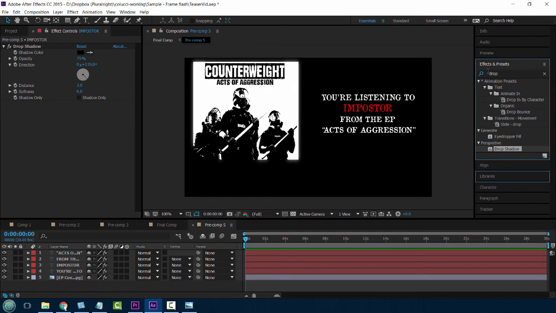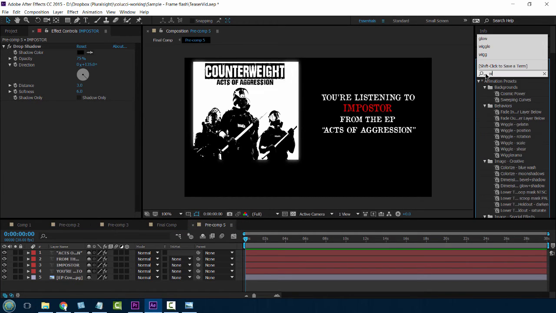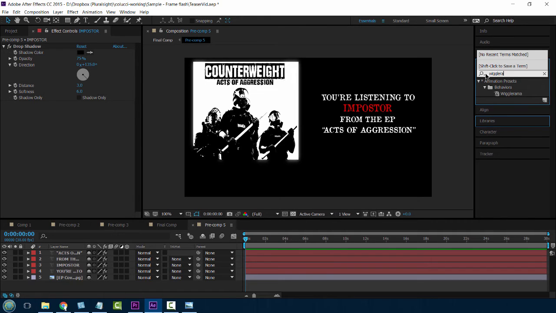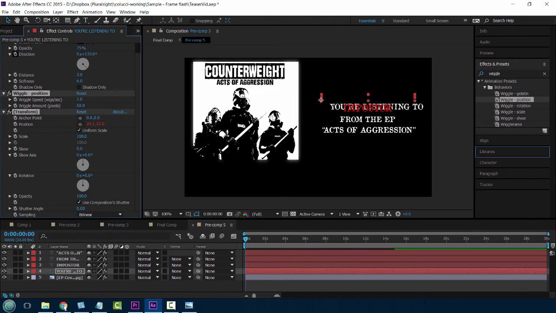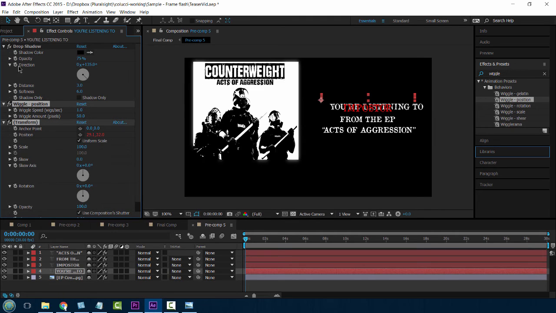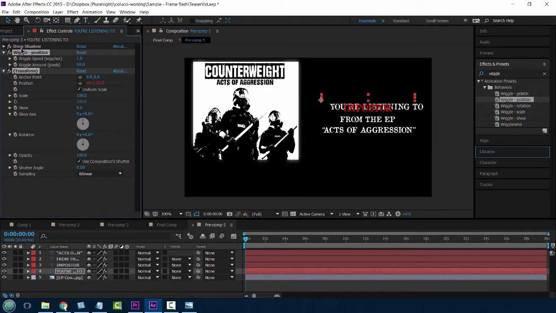So, let's go to Effects and Presets. We're going to type wiggle. And what we want is wiggle position. We're going to drop that onto the first layer there. Make sure it is underneath the drop shadow because we don't want it to affect the drop shadow. Anyway, make sure it's underneath the drop shadow.